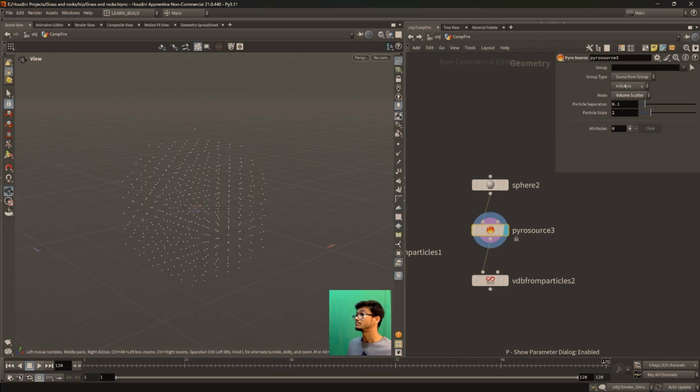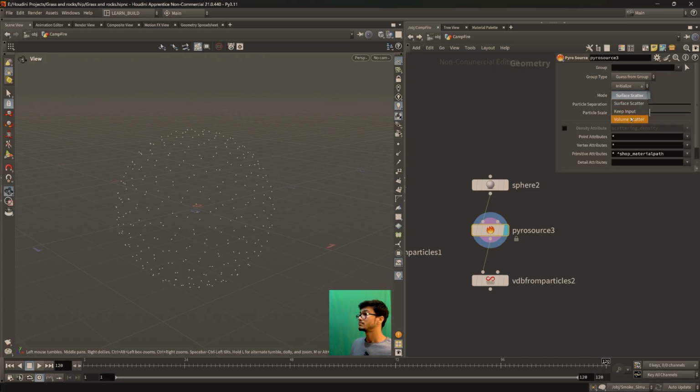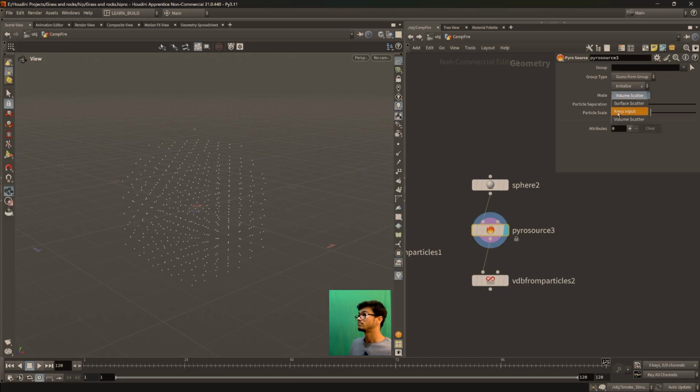we have first the initialize option here, and we have the mode. You can surface scatter, you can volume scatter, and keep inputs. We don't need to worry about this right now. Just remember this: surface and volume, surface onto the surface and volume inside also. Let's say volume. Pyro Source is doing two things here. It is creating those points and it is giving some attributes to those points.